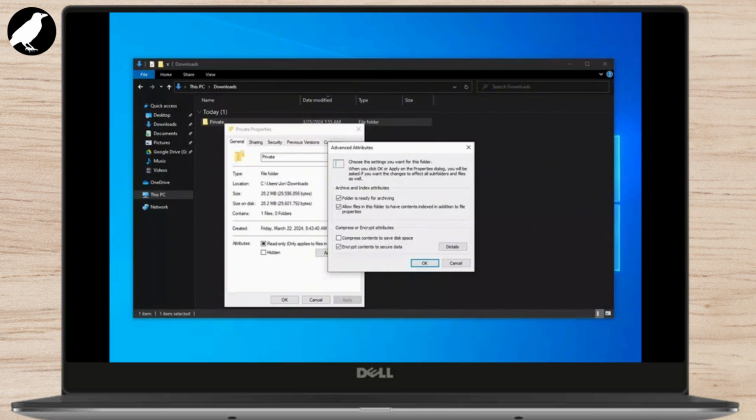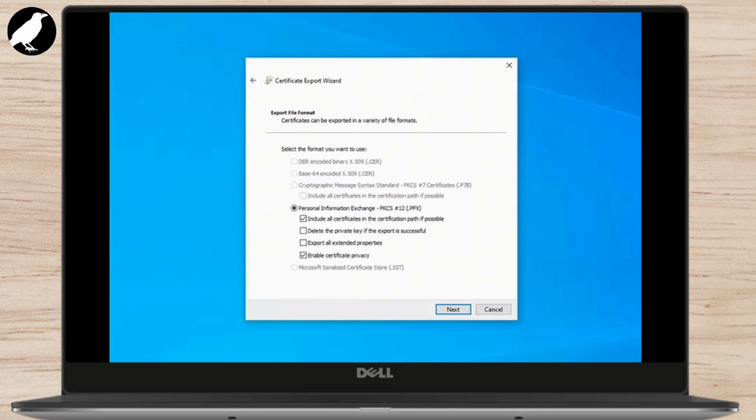Now, check the box next to Encrypt Contents to secure data and select OK, and then OK again on the Properties windows to save. Now, Windows will prompt you to back up your file encryption key to avoid permanently losing access to your encrypted files. Now select Backup Now if you follow the notification to back it up.